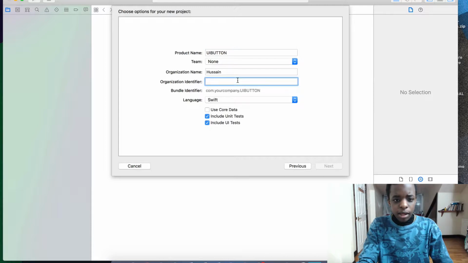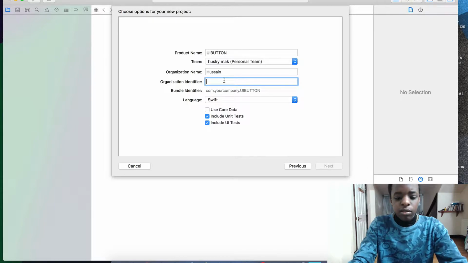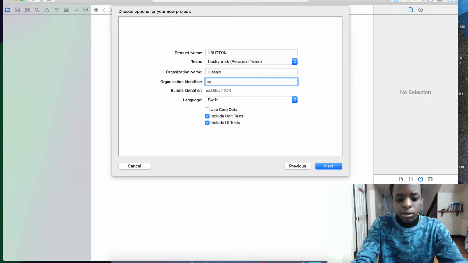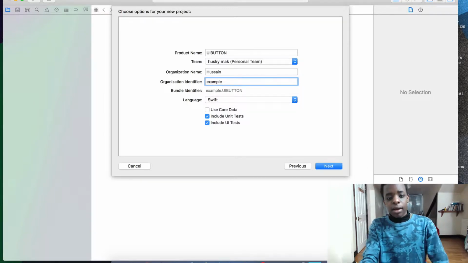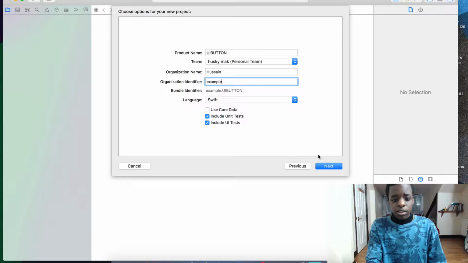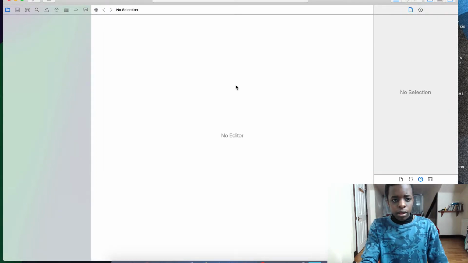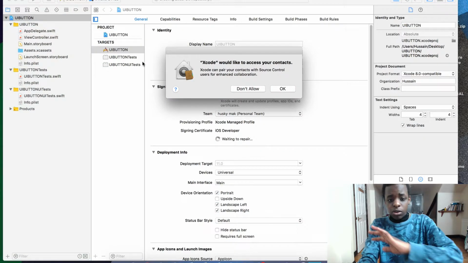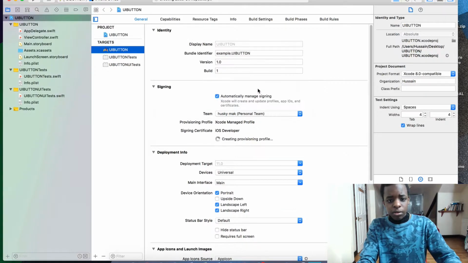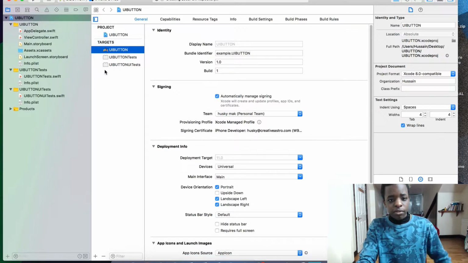What do I need to add? Team. Organization, identify. Example. You need to have an Apple ID if you're going to be doing this, but if you've already got a Mac, an iPhone, or anything like that, you'll have an Apple ID, and you just need to choose that and just choose any name. So once you've clicked next, choose where you want to save it. I choose desktop, and then it's gonna load. So you don't need to worry about all this. So all this is completely irrelevant for now.